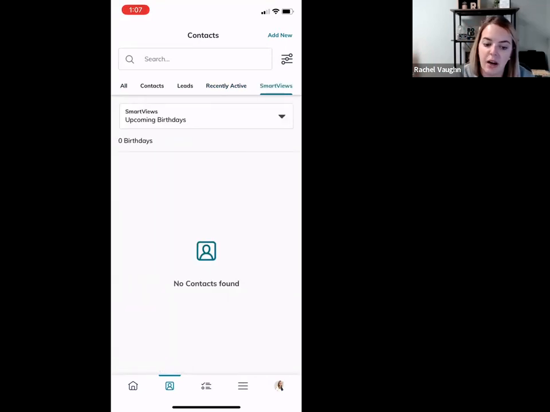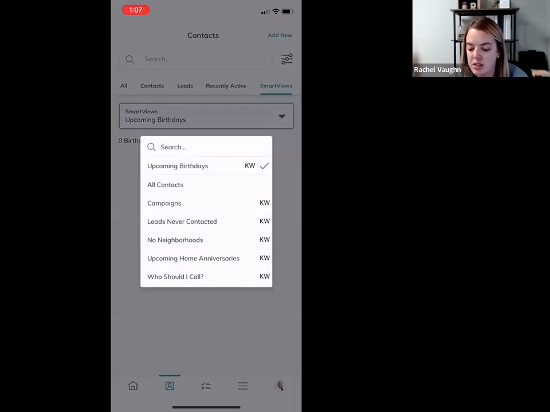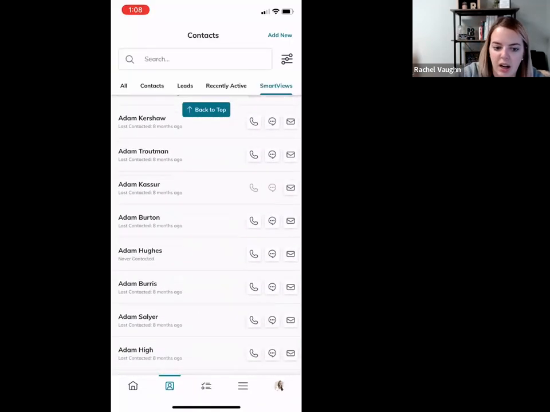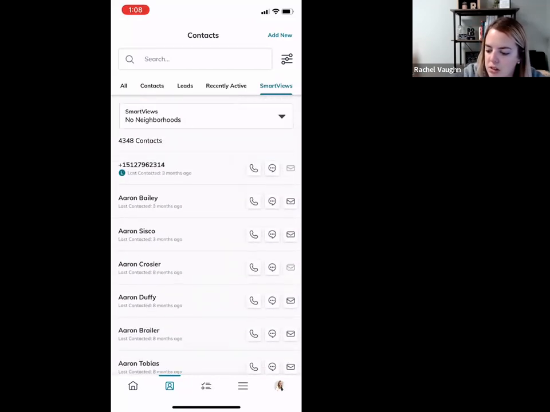So you can actually set up smart views on Command on the computer. So I highly recommend you do this. And you can set up different ones of like, who should I call? Those are people who have not been contacted recently. Upcoming home anniversaries, people who don't have a neighborhood, leads never contacted, campaigns, all of that stuff. So if I click on no neighborhoods, it's going to show me all of the people in my database who do not have a neighborhood. And then I can just go back to the top. So these give you options to narrow your people on who you need to talk to and for what reason.